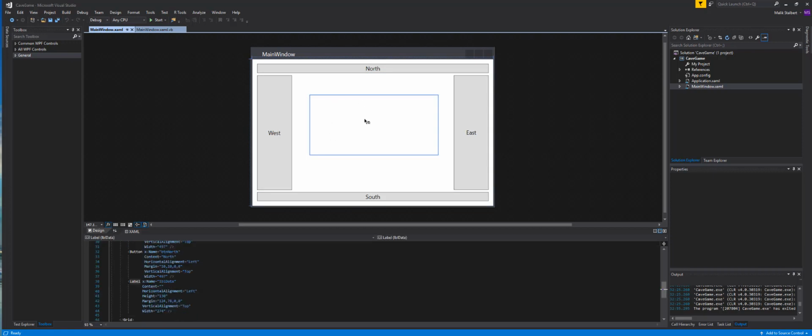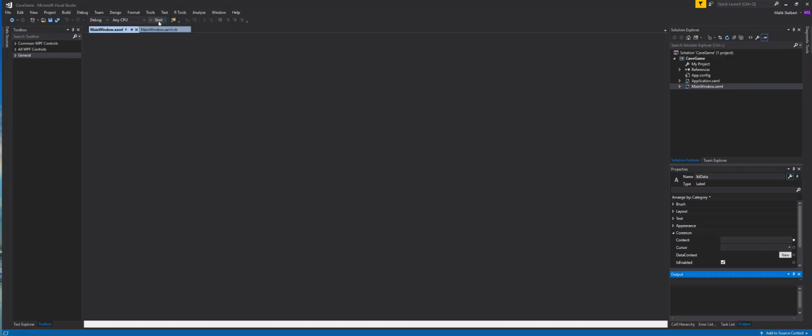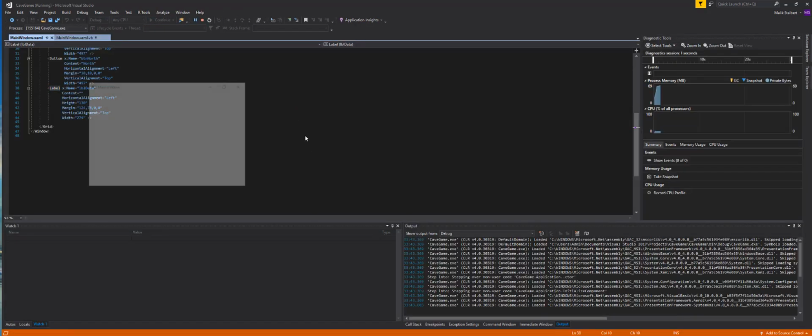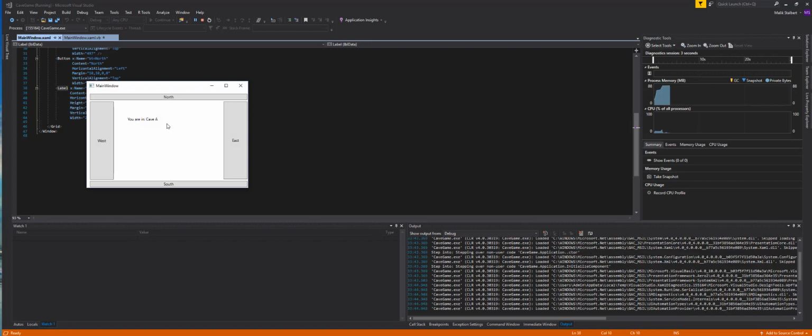And in this box right here, this label, I give some information. I call that LBL data, as you can see there. I give some information as to what cave we're in. If I were to run this, I start off in cave A, and I can go east.